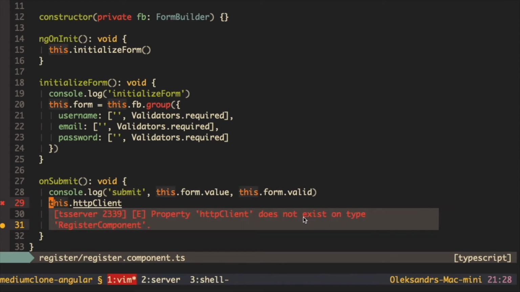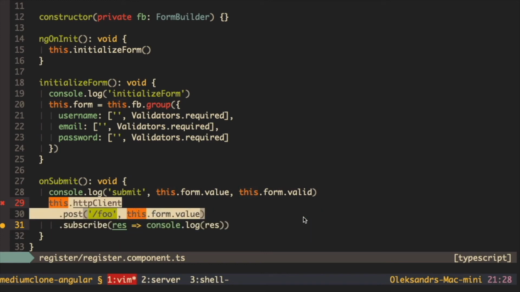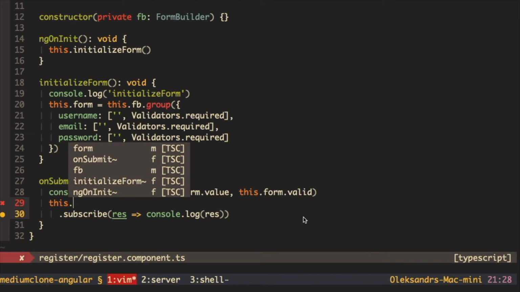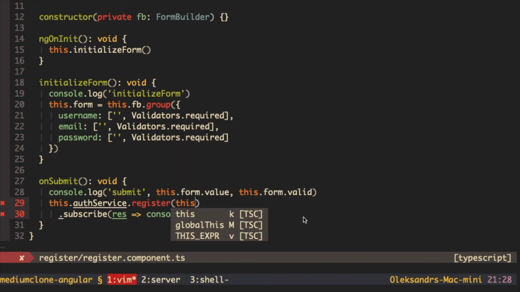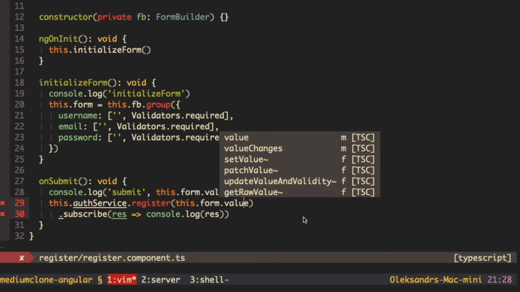So basically, instead of this HTTP post, we are writing something like this, and then some service that we created, for example, register service. And this is the service that helps us to work with register. Or for example, we can name it authentication service. So this is Auth service, and inside is the method register, where we pass this form value.